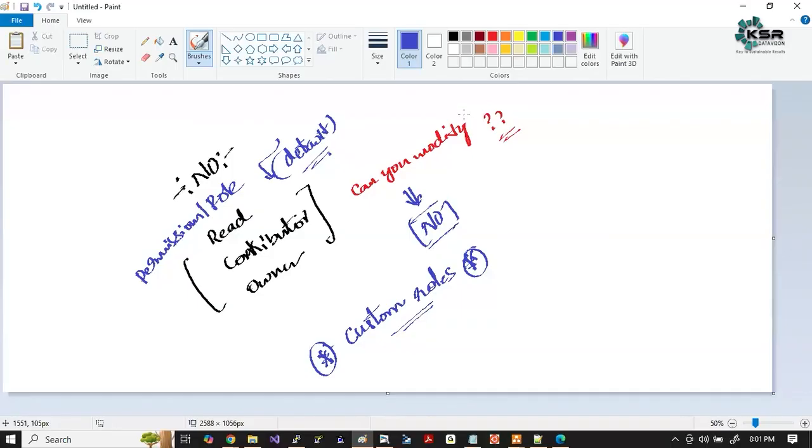Can I say no, no, no? There is no option provided in Azure. You go and you take the contributor. Can you give Sean contributor?